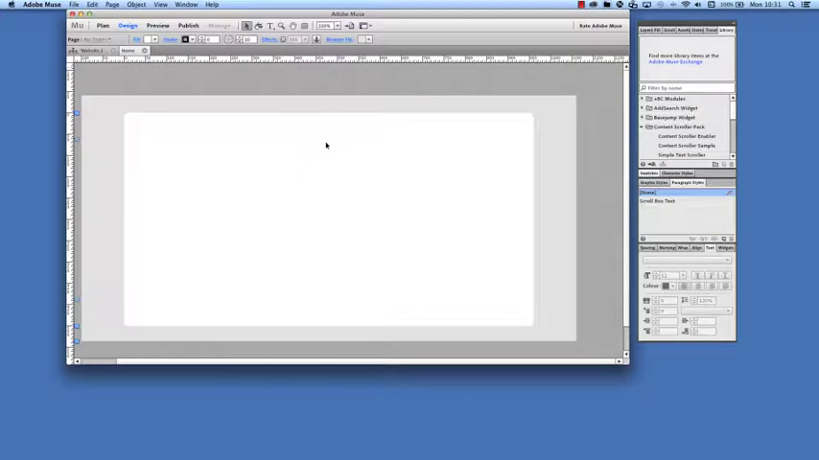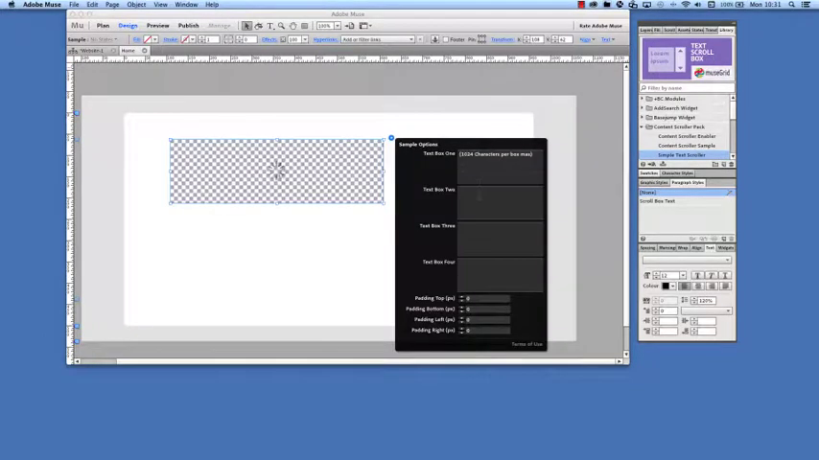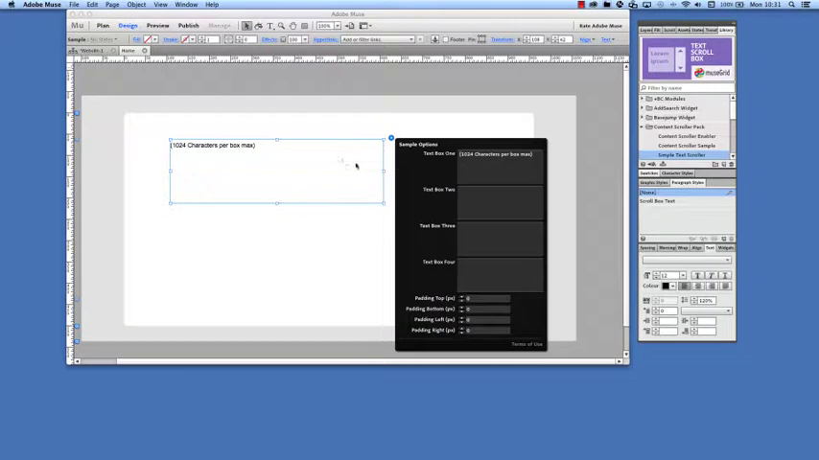I'm going to show you how to use our content scrollers. First off, let's take a look at the text scroller. Now this is a simple text scroller. We have 4 text boxes that enable us to have more content, because Muse currently restricts the amount of content that can go into each of these boxes. So we've concatenated them together.